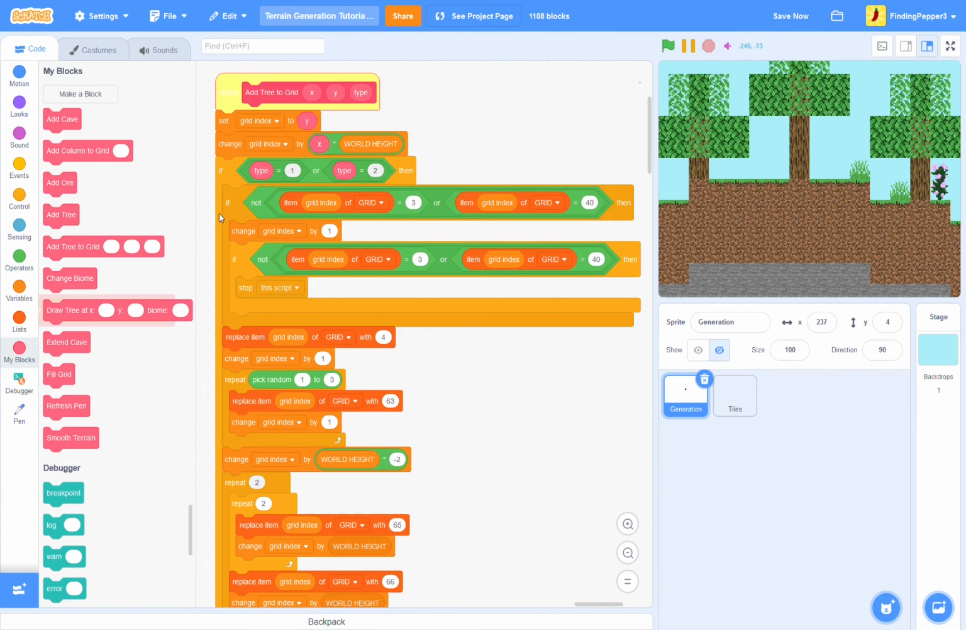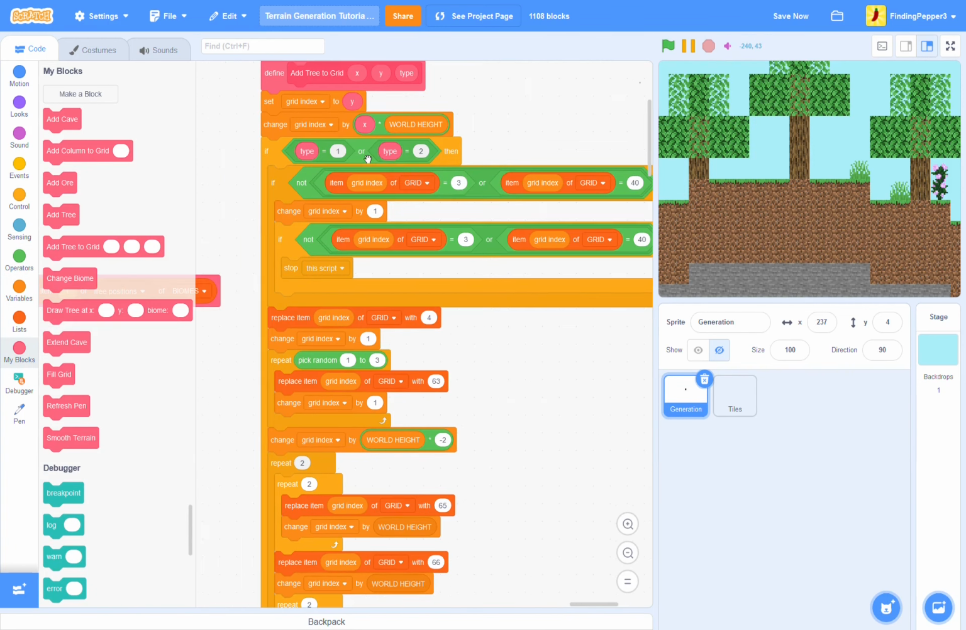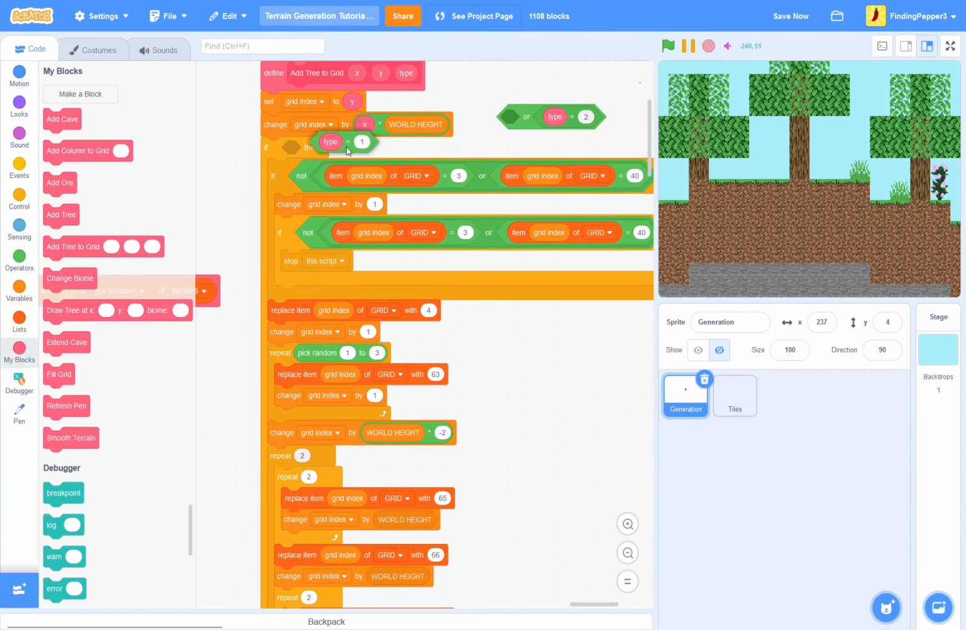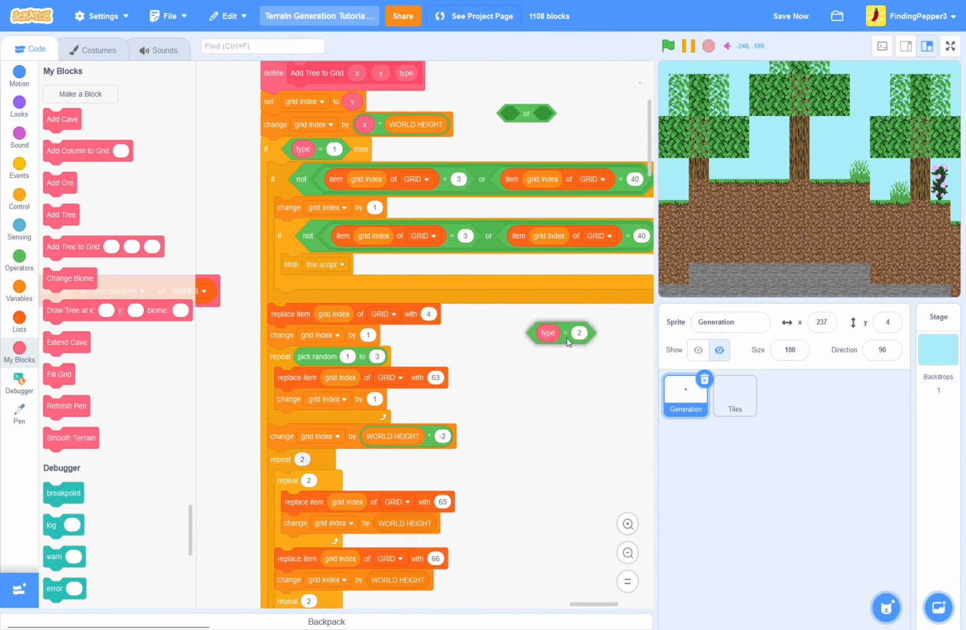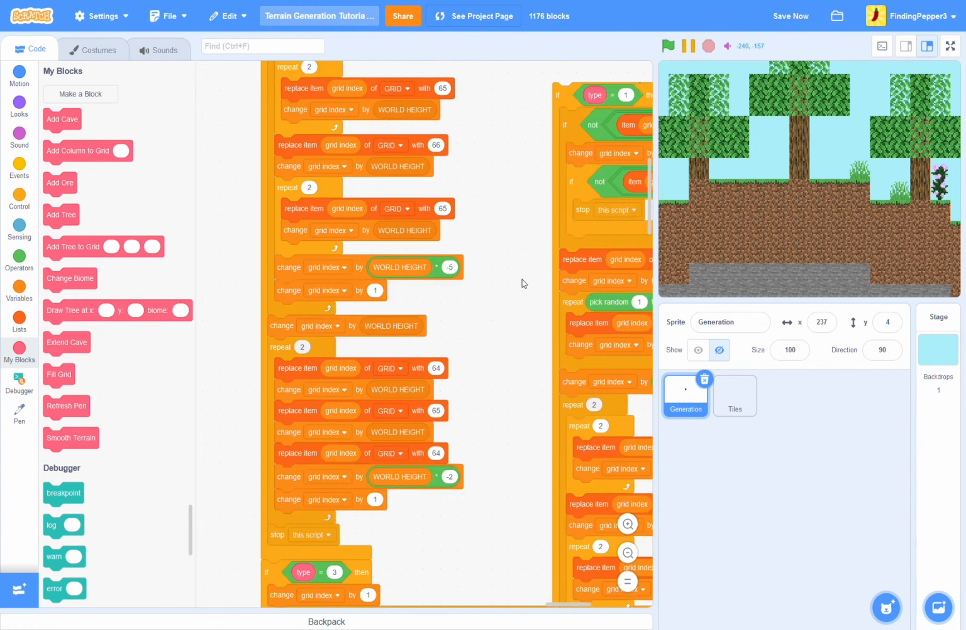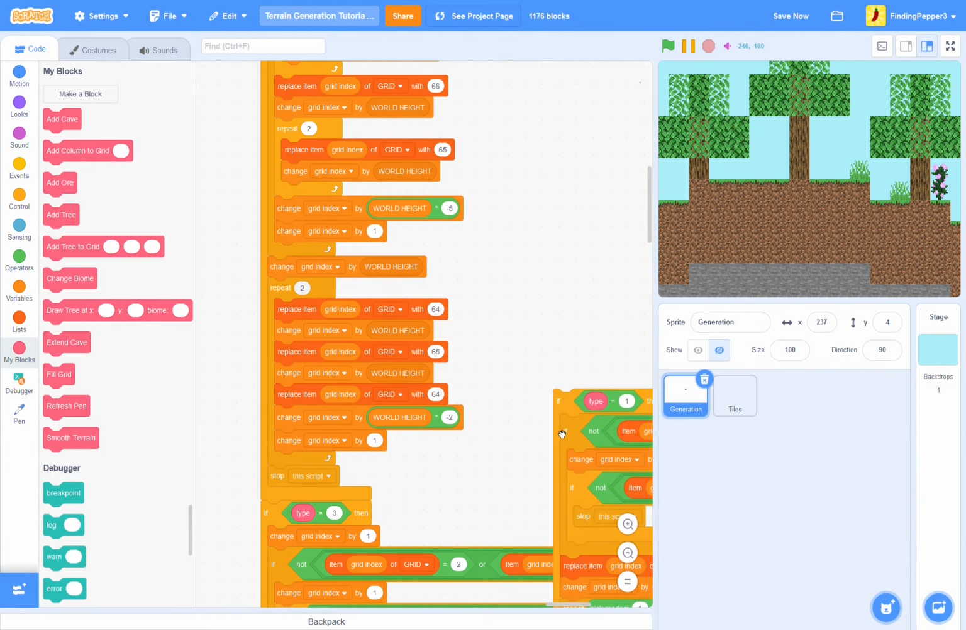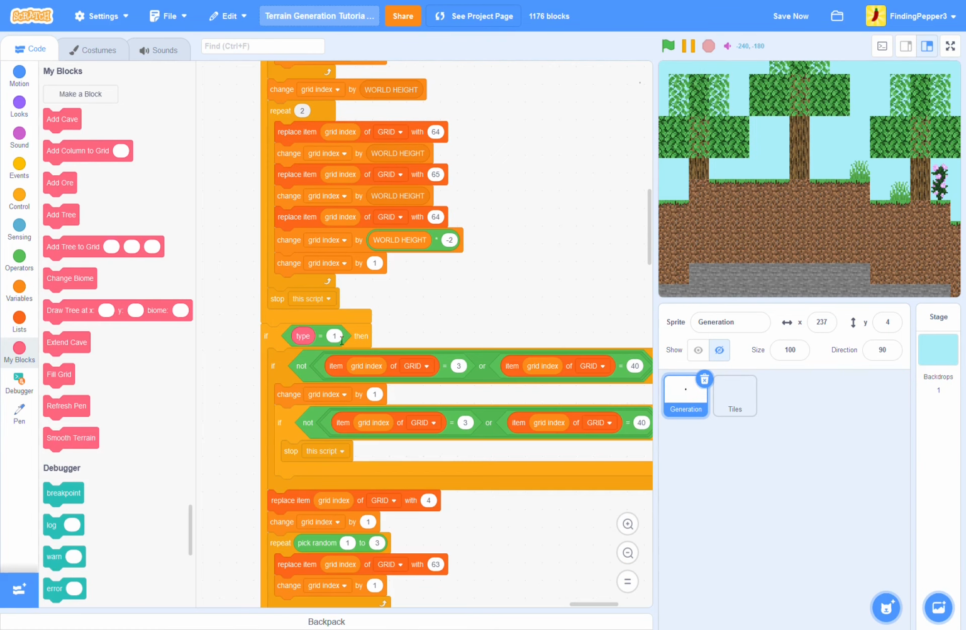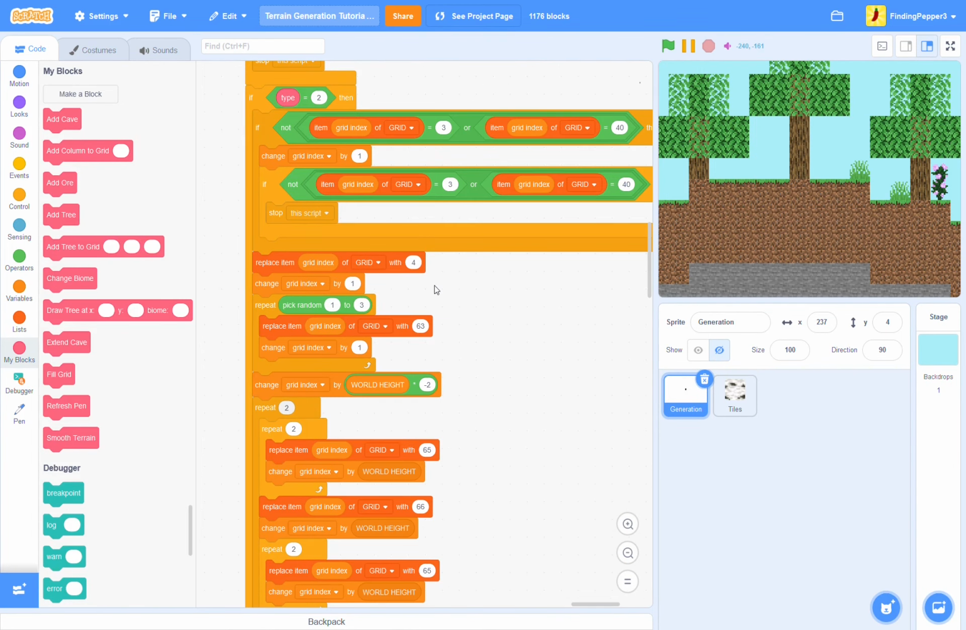Go to the Add Tree to Grid custom block. Here, we'll change this to just be a type equals 1. Now we can actually duplicate this block for the birch trees, because they're very similar to oak trees. We'll stick it right down here, type equals 2. For the code for the birch trees, first I'll start by making them a little bit taller, 2 to 4 let's say. And then we'll replace each of the oak tree tiles with their equivalent birch tree tile.